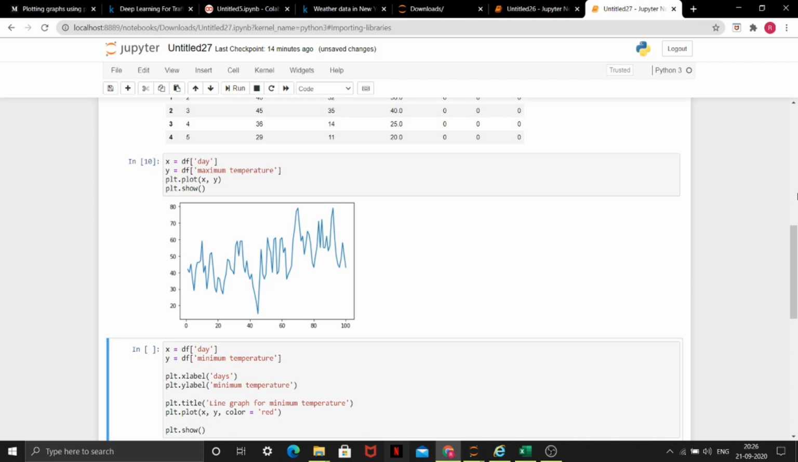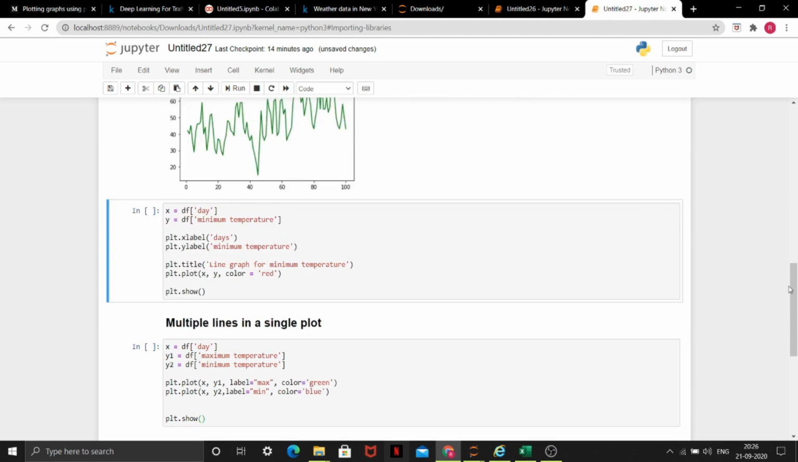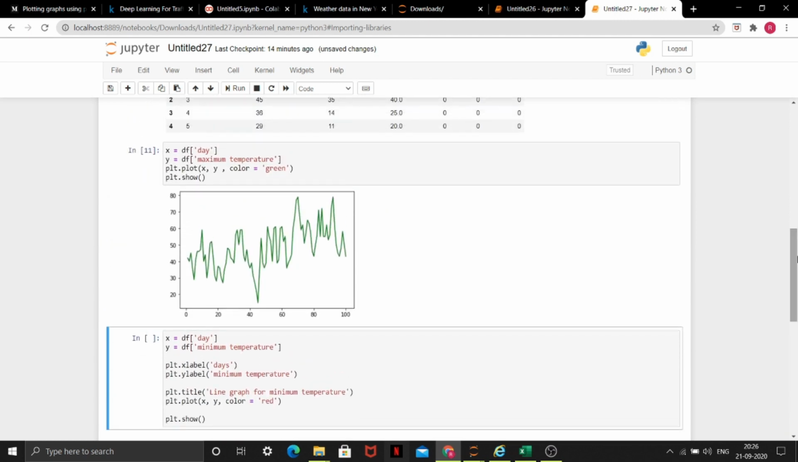This is the output. By doing this, we can easily notice the variations of maximum temperature over the given days. We can easily change the color of our line by just adding color equals, for example, green. So here we can see that the color of our line has changed.